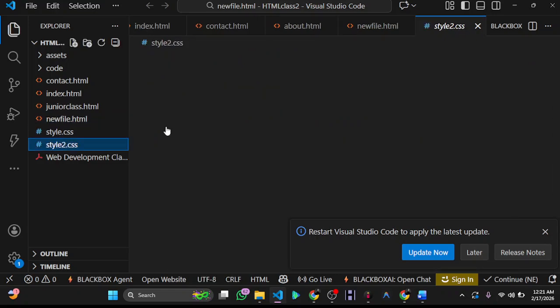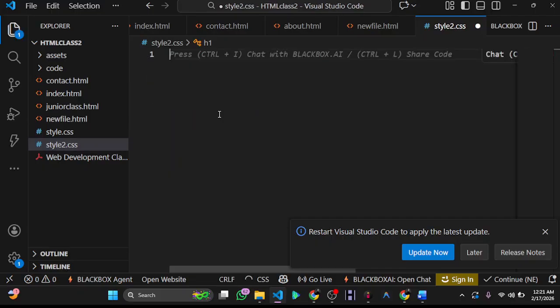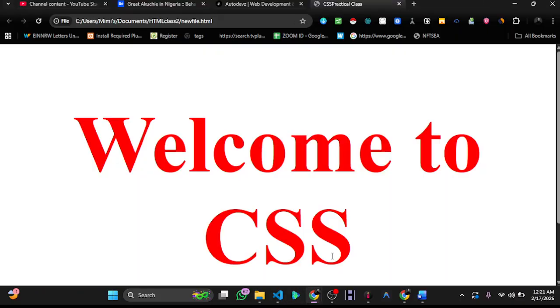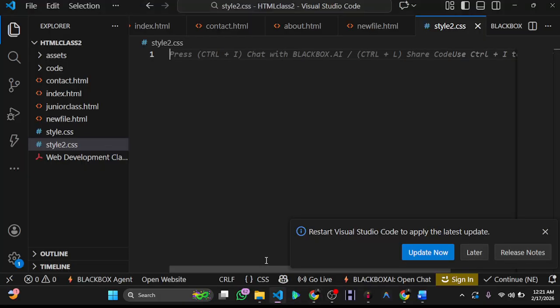Let me go to my style too. As you can see, I already have some styling there from the last class that I did. I'm going to delete that because we're starting on a fresh slate. I don't want any styling to be reflected. And this is how it should look: Welcome to CSS, a bit of basic text underneath and a button that is clickable but doesn't do anything. So this is what you're supposed to see if you are following along.